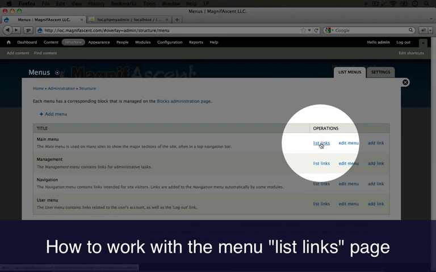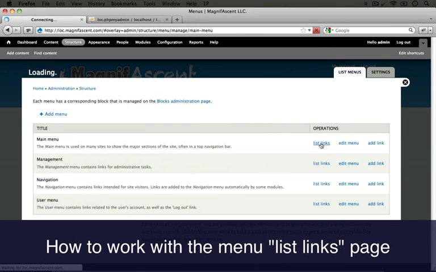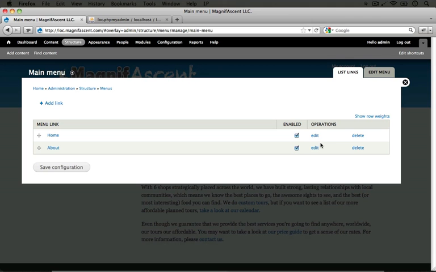Let's go ahead and click List Links next to Main Menu. Now remember, we're on the track to enable our contact menu item for the menu. When we go to a menu listing, we have some data about the menu items that are listed here.